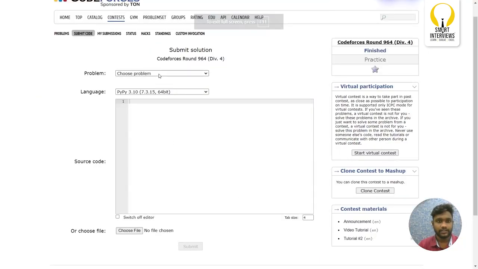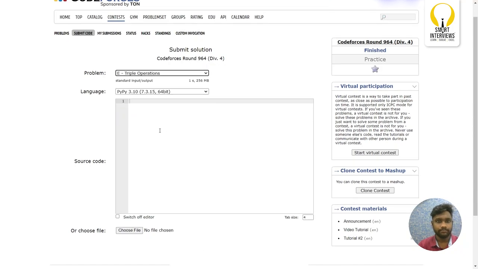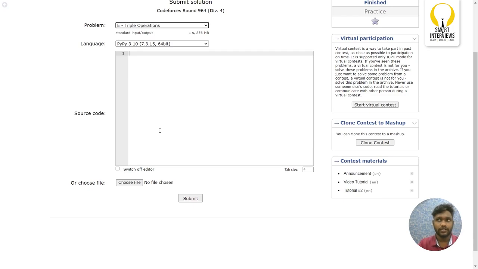So yeah, let's continue with this problem's code. First of all, we are given that we are having t test cases, right? So we'll run a loop for those t test cases, and here we are given the value of L comma R. So L comma R, we'll just take the input of them, map, yeah, map here.